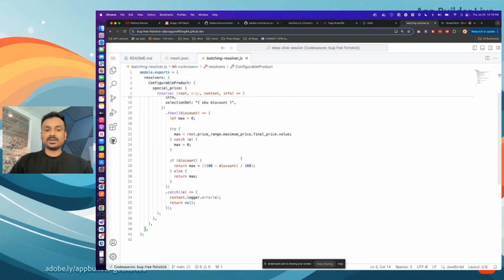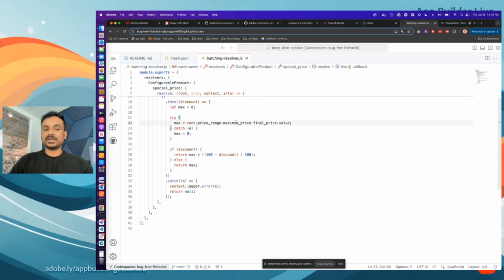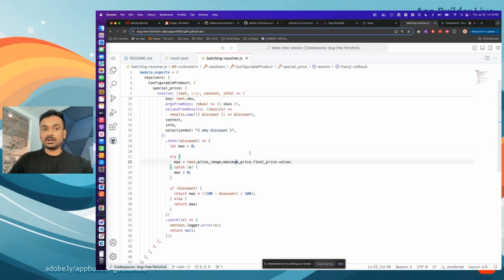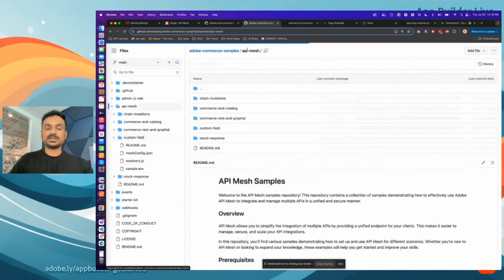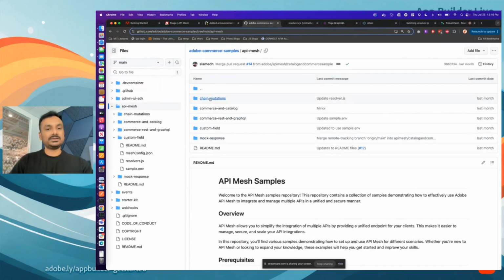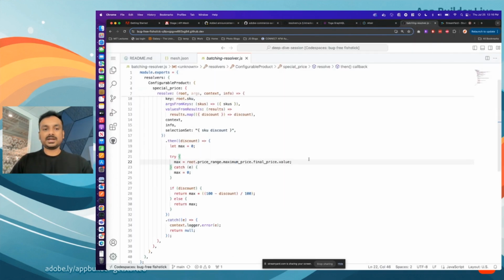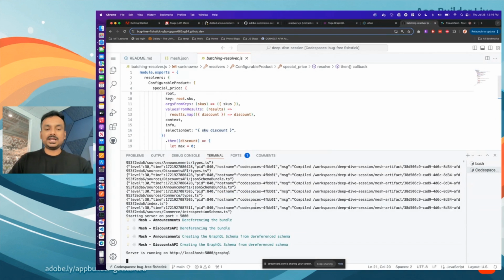What we have implemented here is take the maximum price of your product and apply the discount you got from your source. All these are available in the code samples. You can go to code samples, API mesh, and find all of them: chain mutations, custom field, etc. We are cutting close to time, so I'll show you this in action.